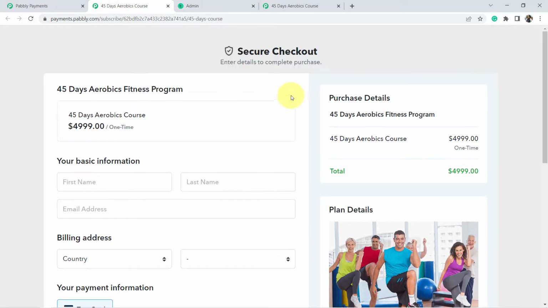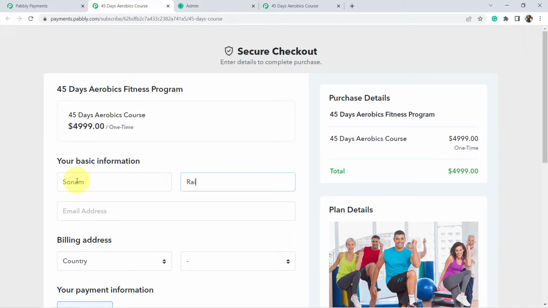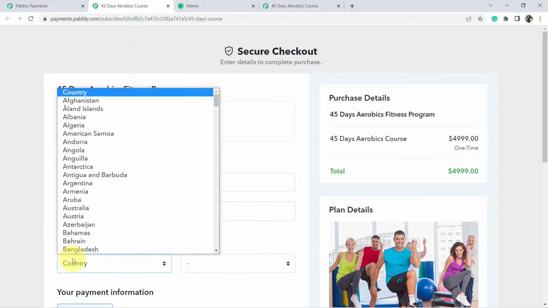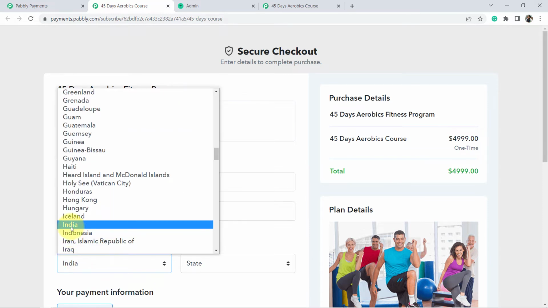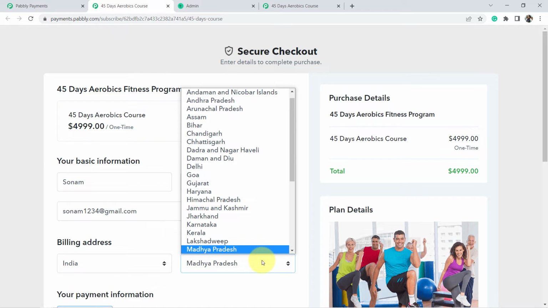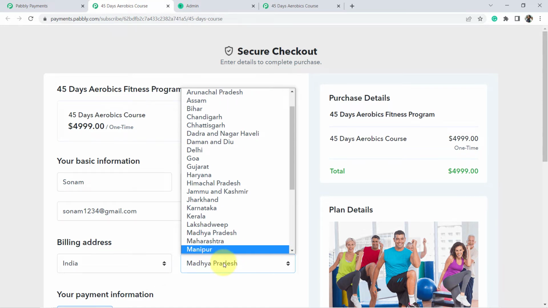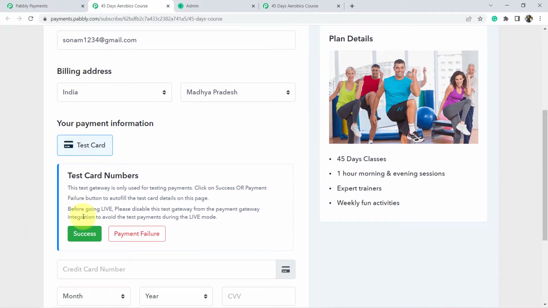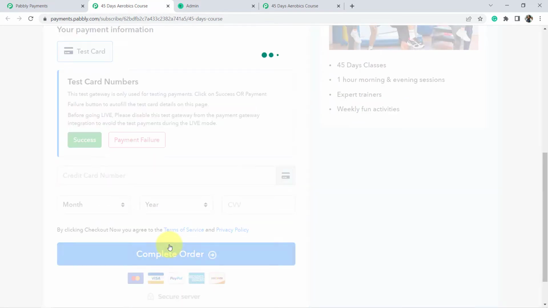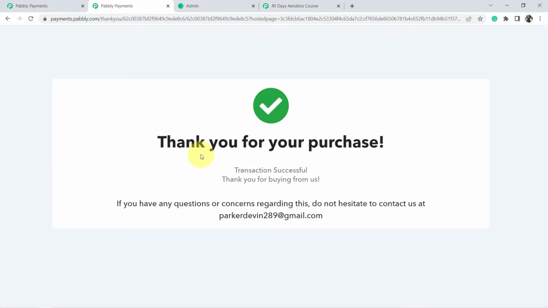Okay, let's make a payment. Sonam Rai is making the payment. Email address is gmail.com. Country is India. Here I have selected the country. State is Madhya Pradesh. For the payment information, I am going to use this test card for now, and I am going to click on success, and you can see the test card has been added successfully. Let's complete this order. Waiting for the payment. Yes, the payment has been made.